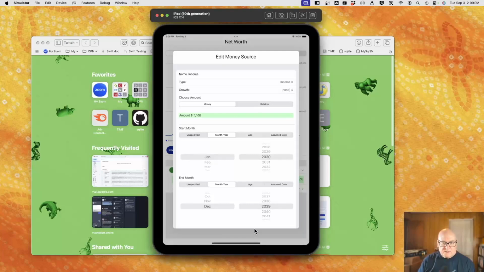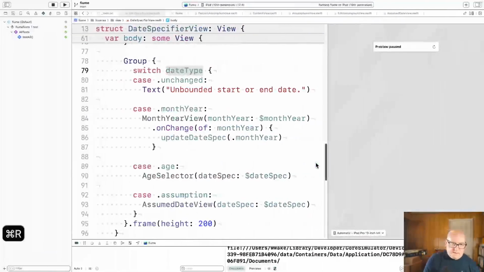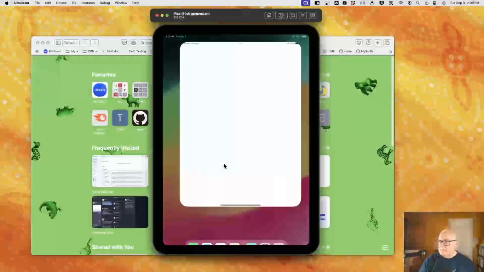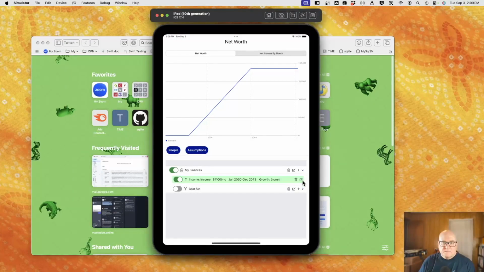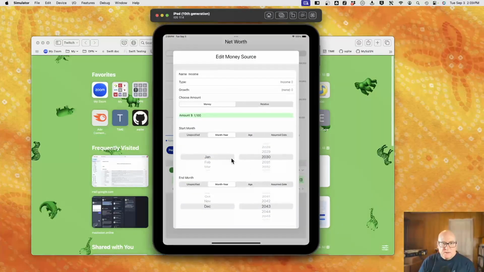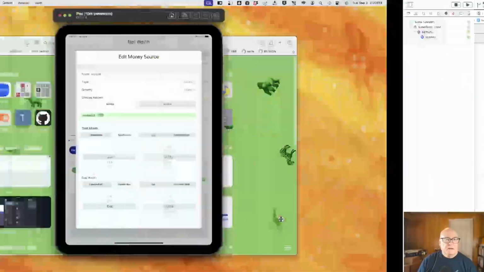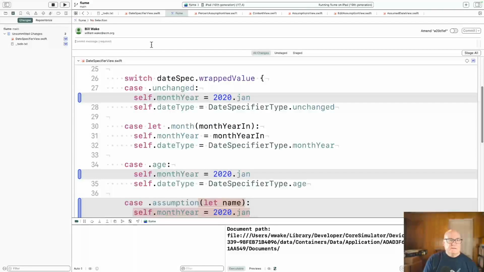Let's just make sure this works. Change it to 2030. Ugh. We'll restart that. Yeah, that seems okay. It certainly took. All right. Okay, so let's just check this in.